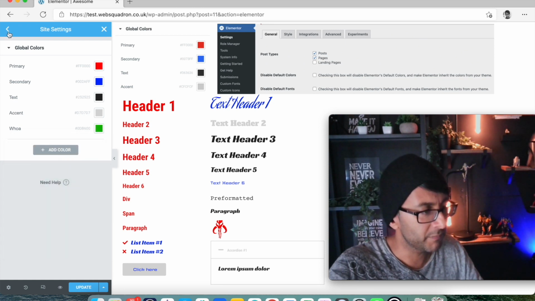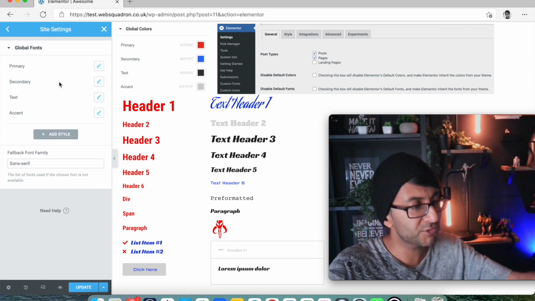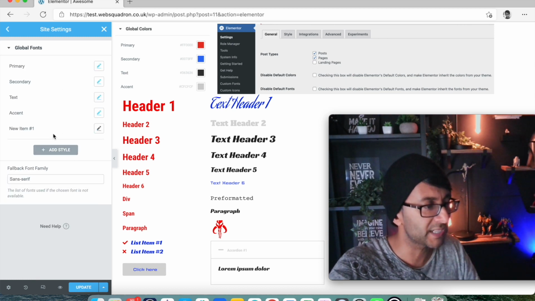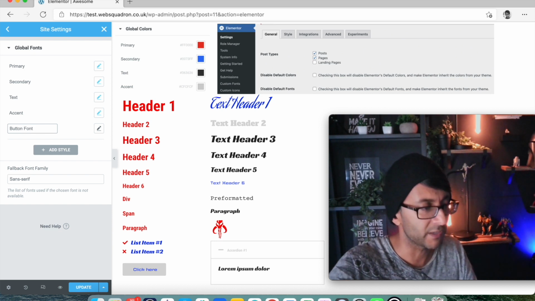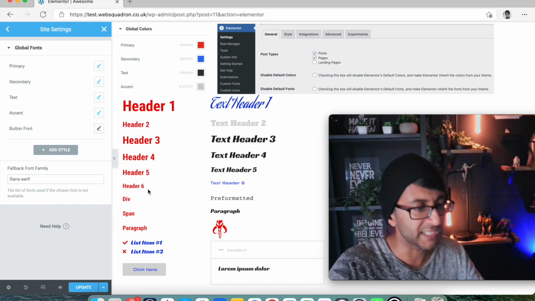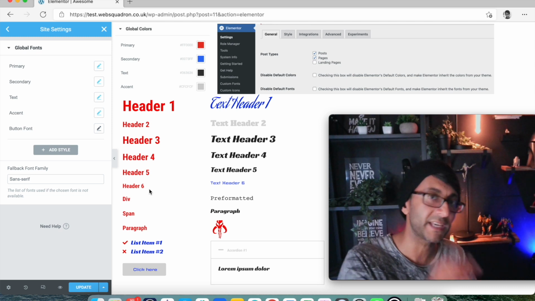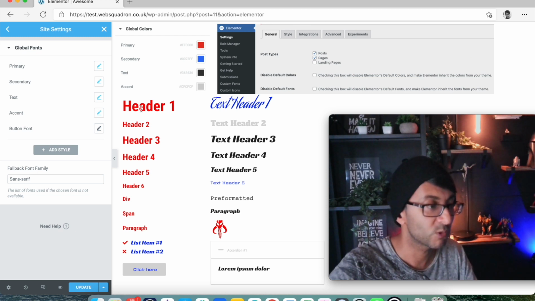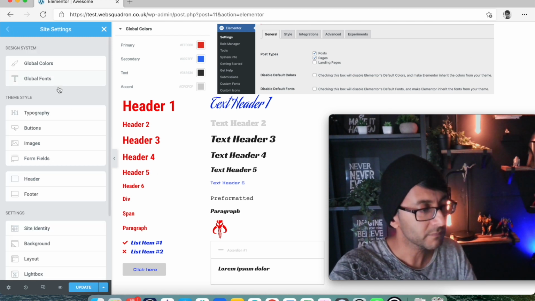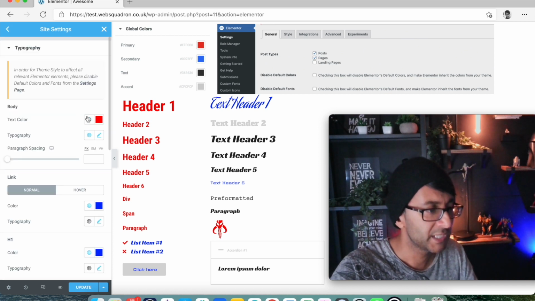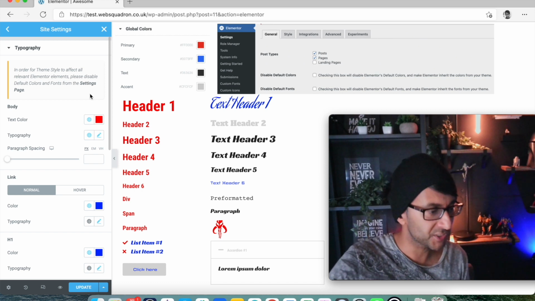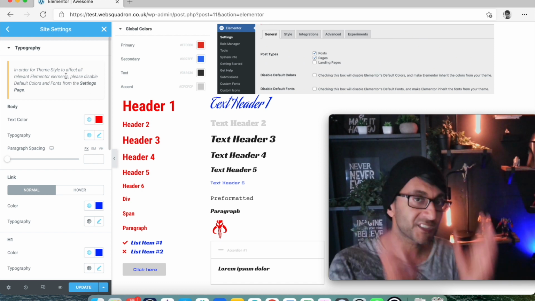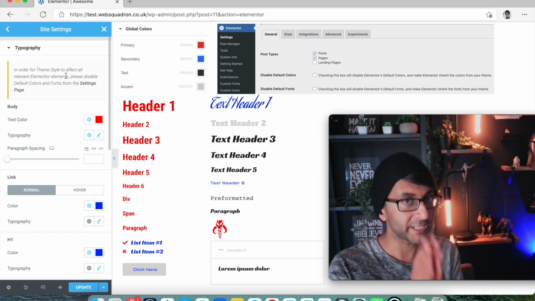Same with global font. You don't have to use just what they give you. You could click here, give it a word, and you might say button font or whatever. And then you're going to pick a font, assign it, and when you come to do buttons, you might pick a particular font size or style for it. When you come to typography, though, you can pick global colors or global fonts using the globe to keep things consistent. And that is what I recommend you do.